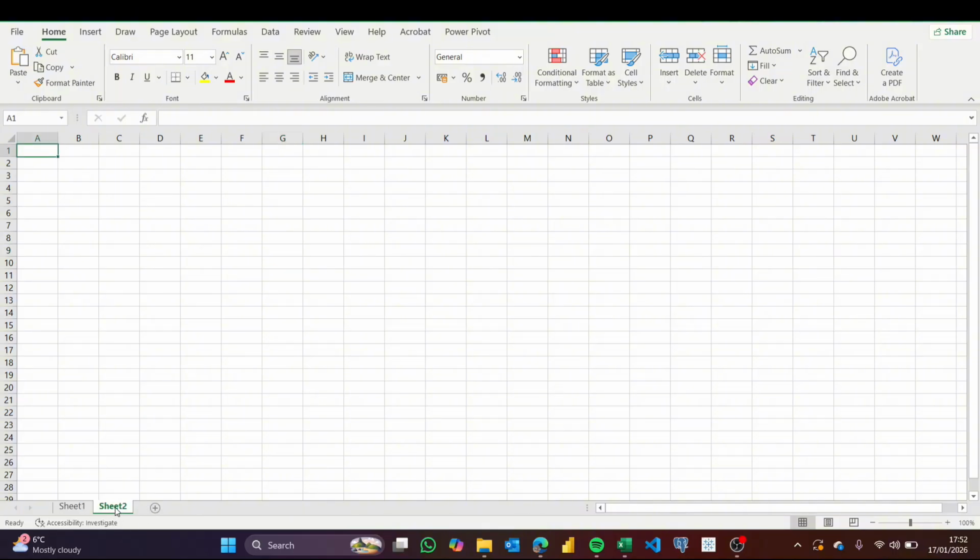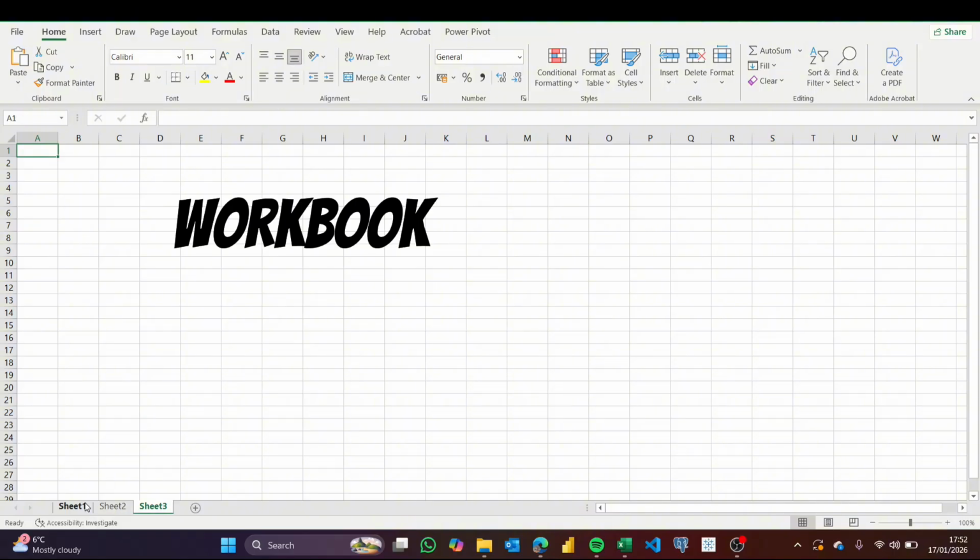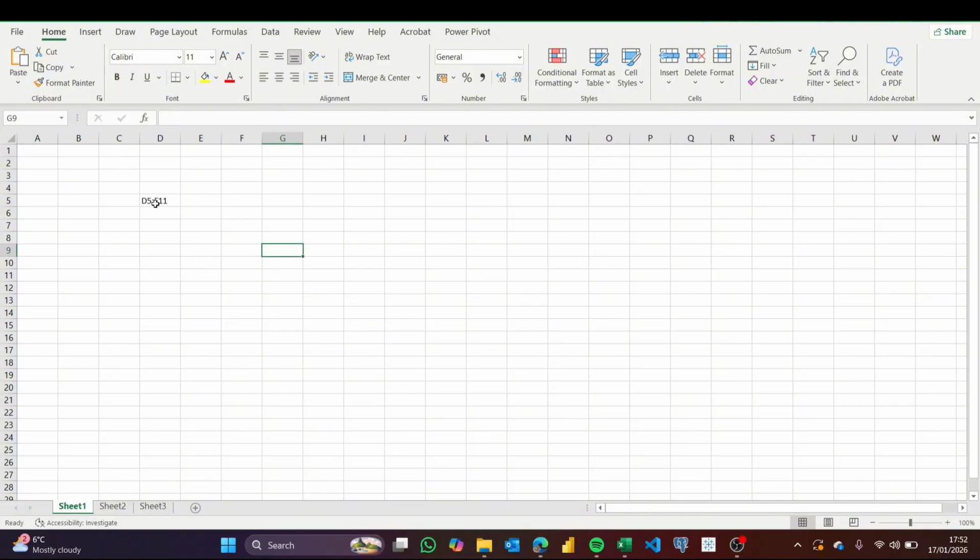So that's sheet two. If I click on it again, it gives me sheet three and so on. Okay, so I have three sheets right now: sheet one, sheet two, sheet three. The combination of all these sheets is called a workbook. That's just the background information that you need to start using Excel.